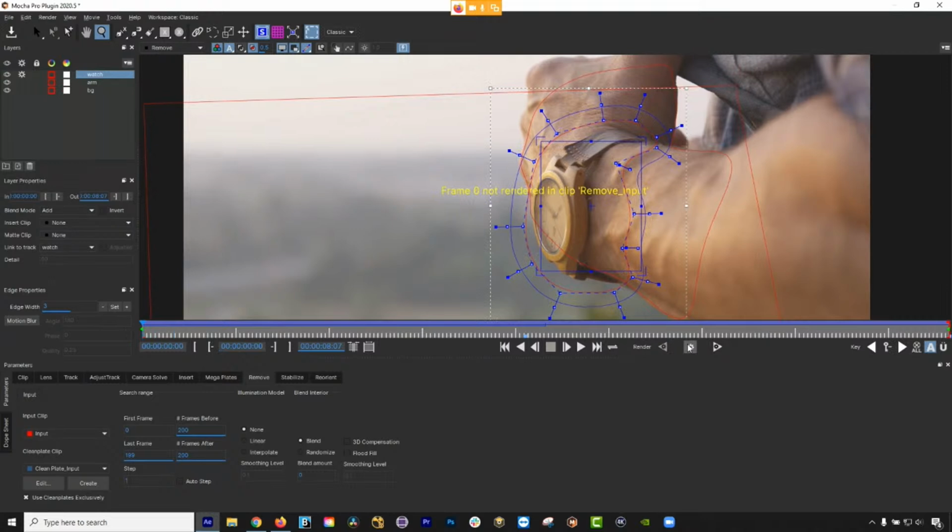Now, notice that I did not render through the whole frame range. That's because I'm trying to work quickly. We want to work smarter and not harder. Okay, so we're going to hit save and close.